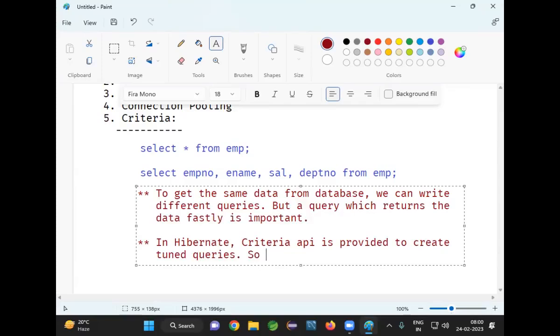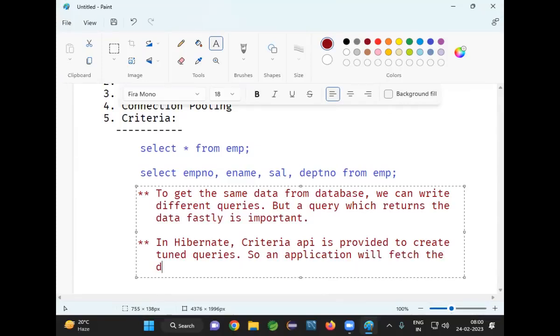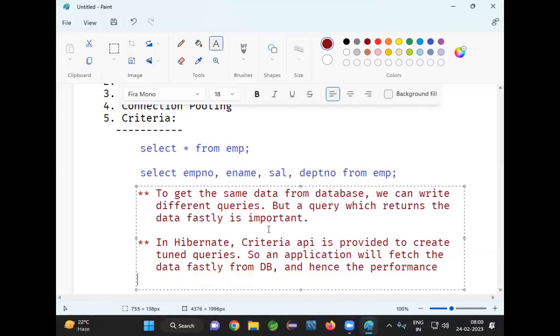So an application will fetch the data fast from the DB, and hence the performance is improved.